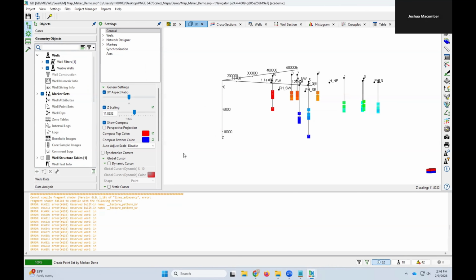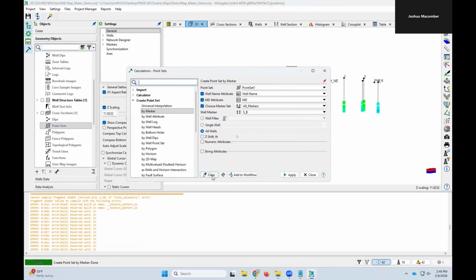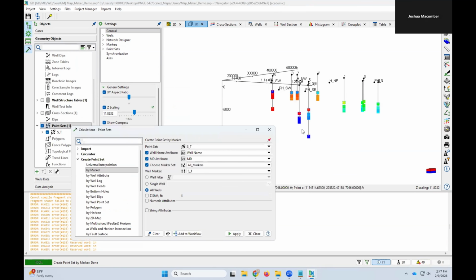After we've added the markers, what we'll need to do is create the point sets. So we'll come down over here, add these, and as you can see, I messed up. So I'll press clear. But what you want to do is go into create point set by marker and name it. So we're going to do this Selena top. Select all of these three. Select all markers. Select your Selena top. Press apply. And as you can see, the dots went on the markers where we wanted them.